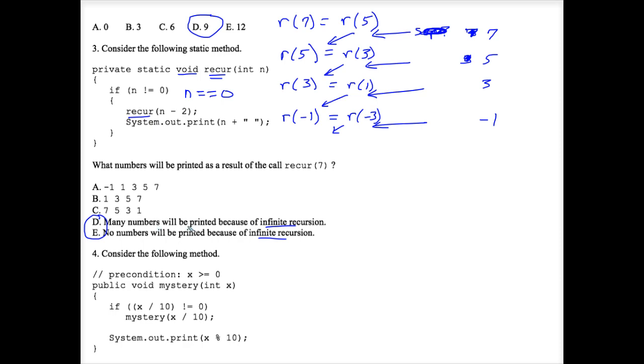Now the question is, does anything print, or does actually nothing print? Well, nothing prints because we never hit our base case and bubble back up, allowing us through these stack frames in reverse order to get around to these system out print statements that are still sort of waiting on a to-do list somewhere. We never get to these system out print statements. We keep calling this method and never get back to this. So the answer is E.